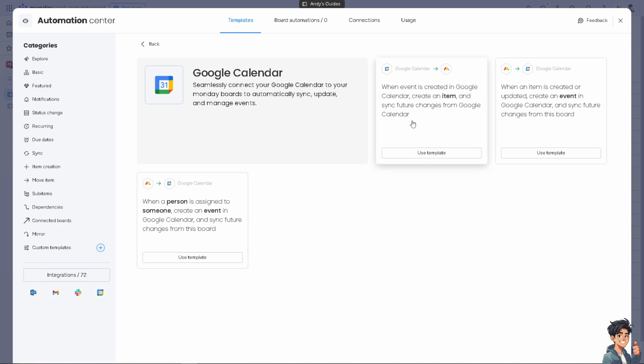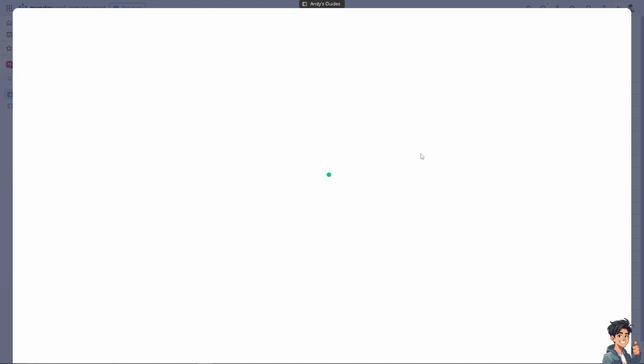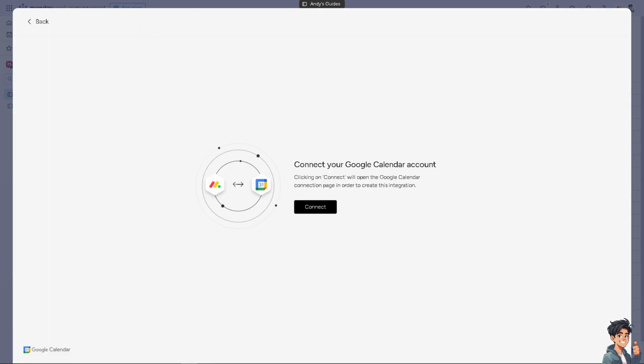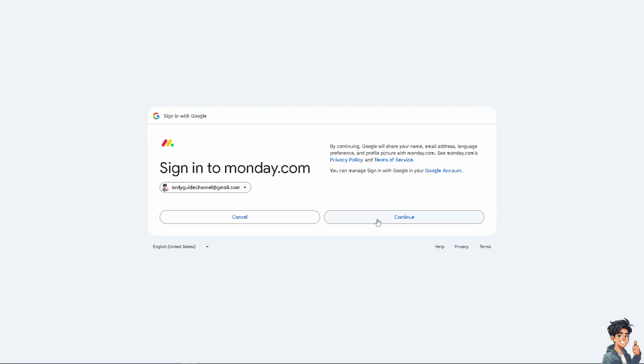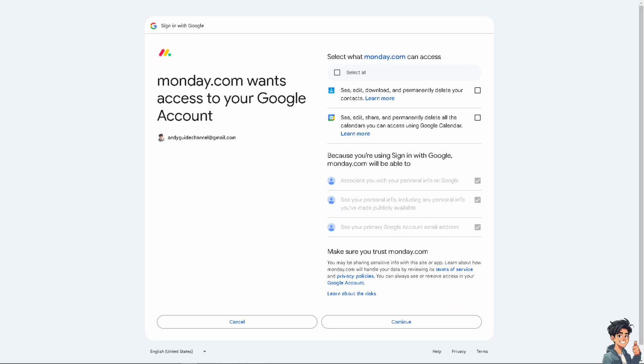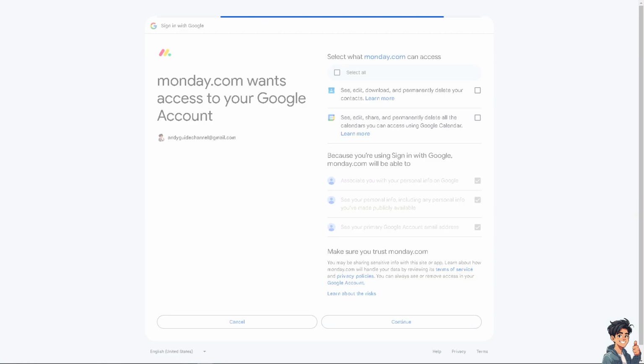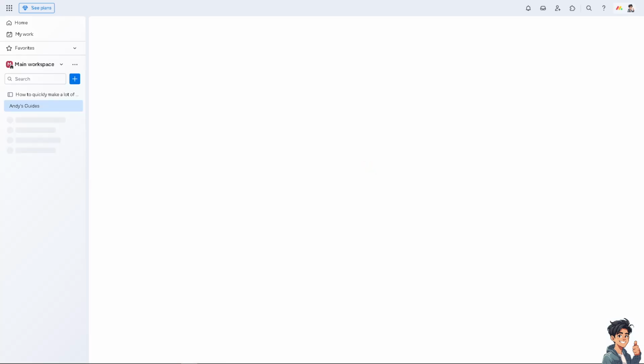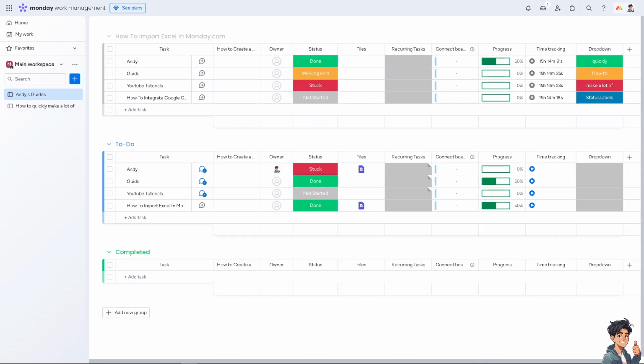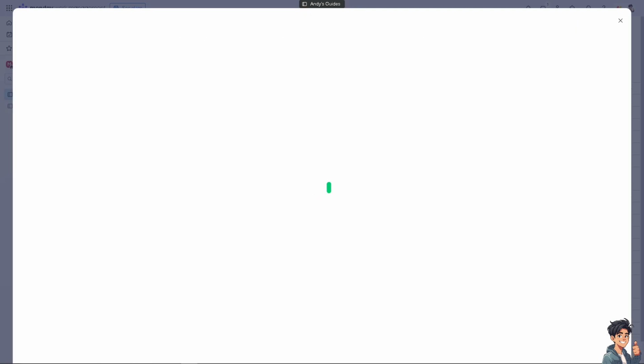Now, I'm going to use the first one. I'm going to click on the use template here to see what will happen. So you can connect your Google Calendar account by clicking on the connect option. Just wait for it. After that, just follow the on-screen prompts. Just click on continue. And it's integrating. And what will happen is you would be forwarded here on the interface.